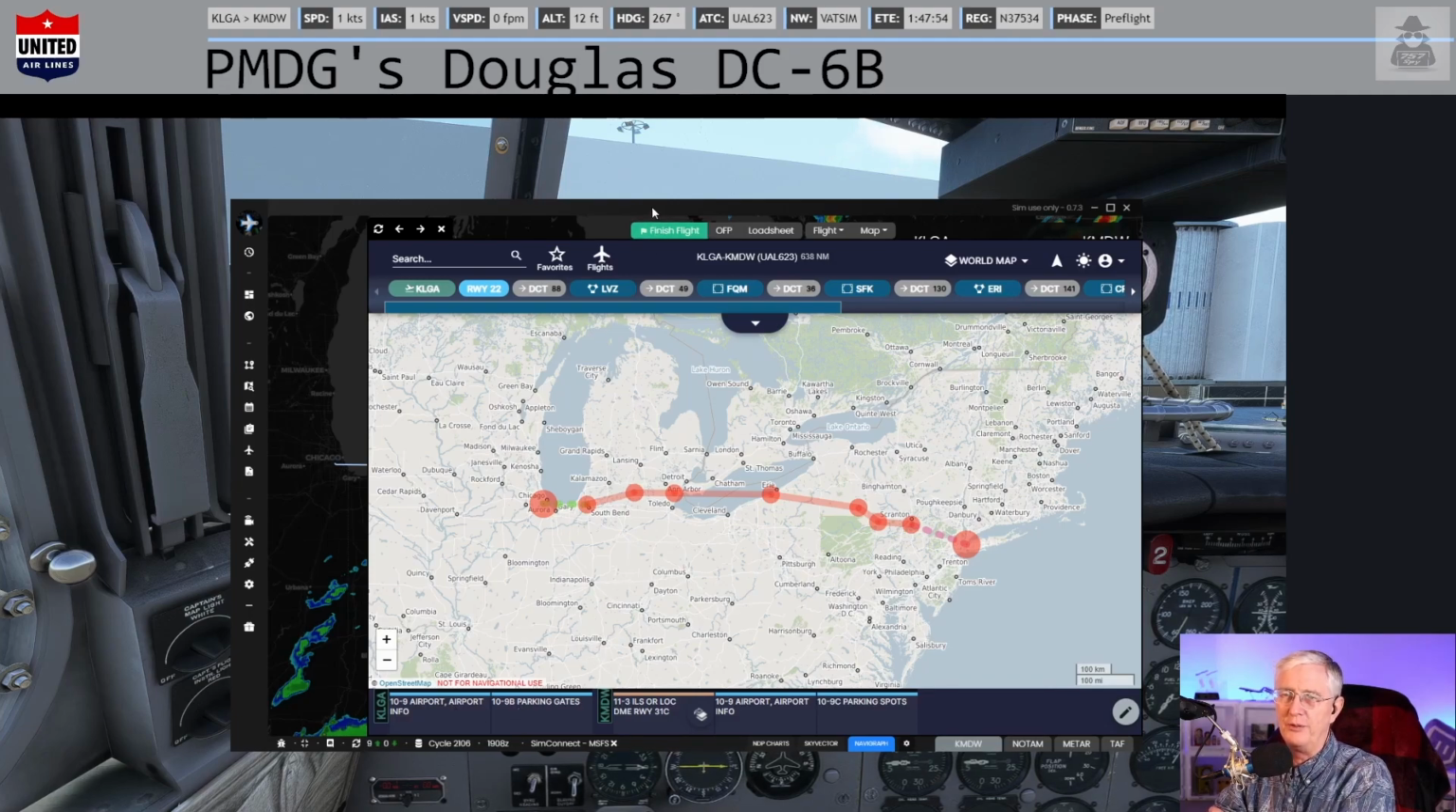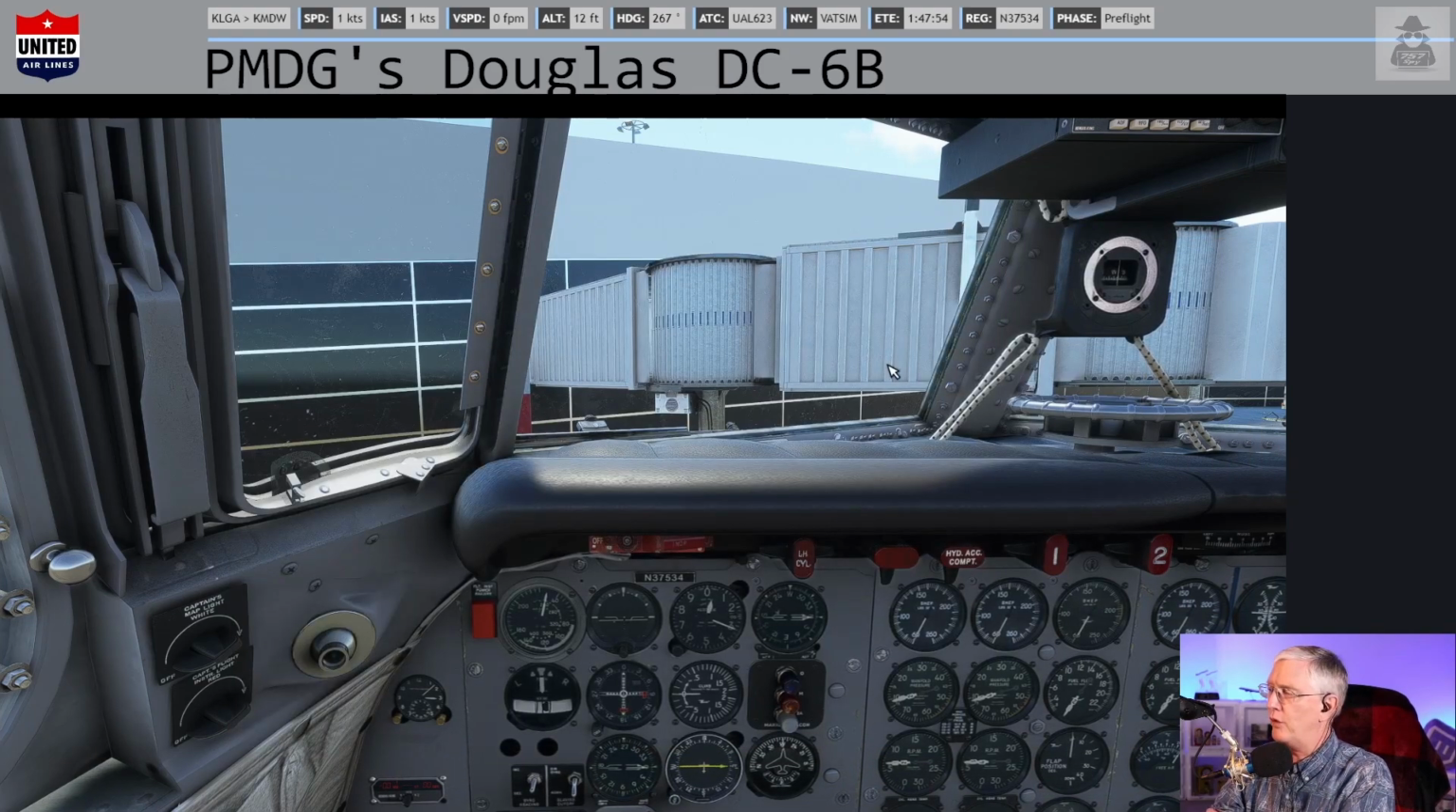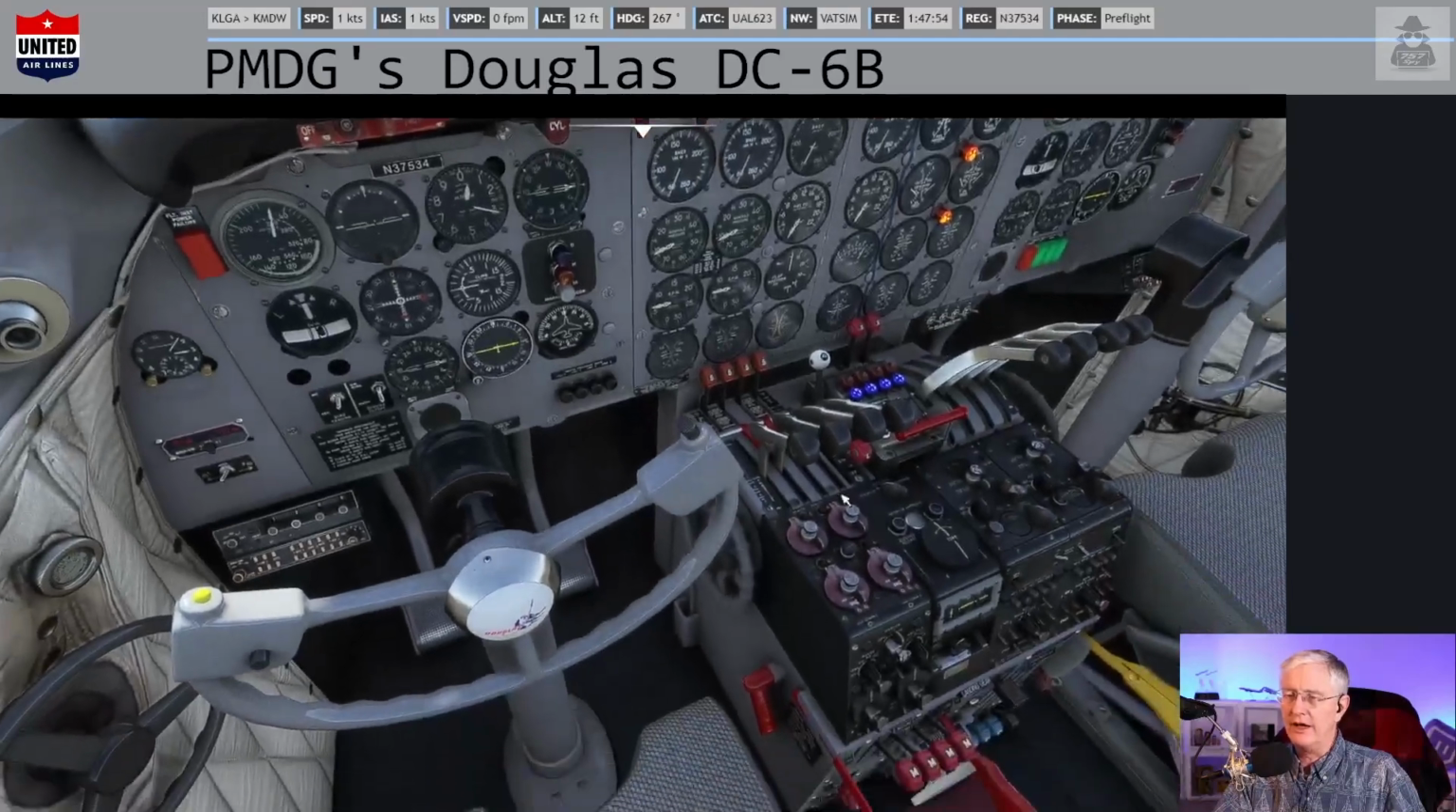It probably wants me to re-log in again. All right, let's go ahead while Navigraph is waking up. What we're going to do is this power pushback. So make sure you're seated the way you're supposed to be, feet on the rudder pedals on this one. Throttles are idle and everything looks good.